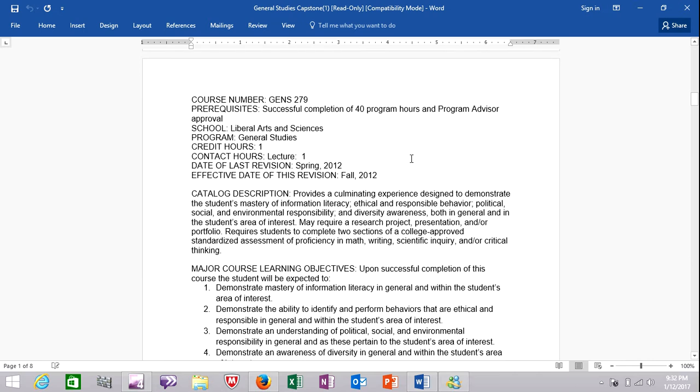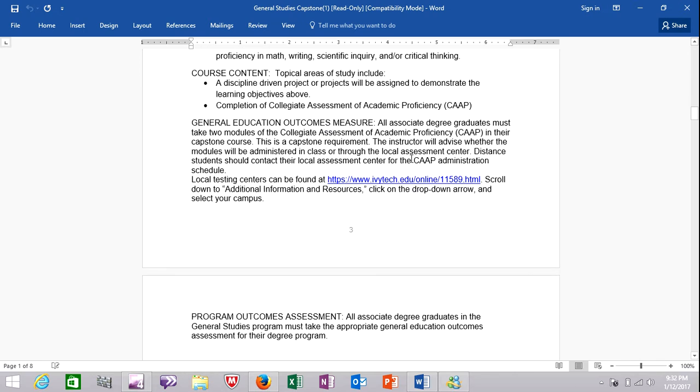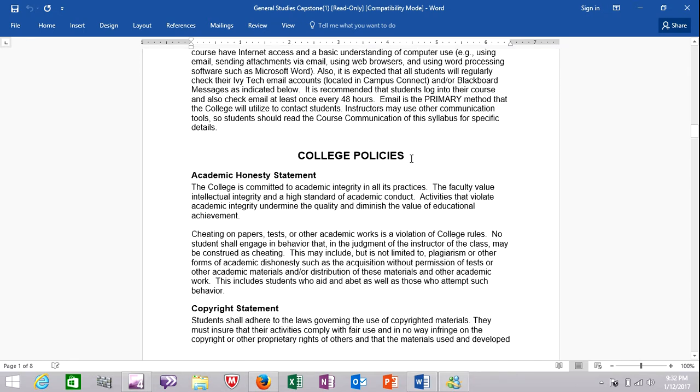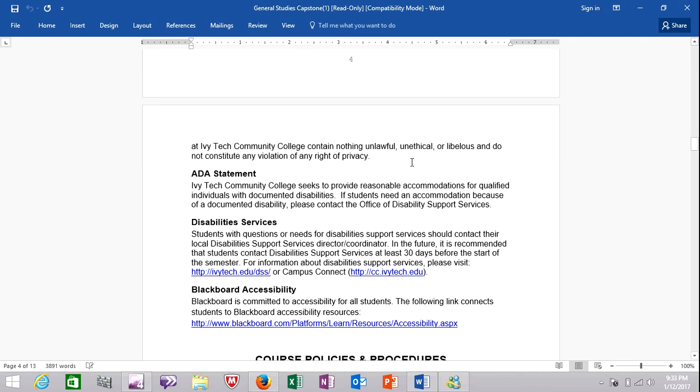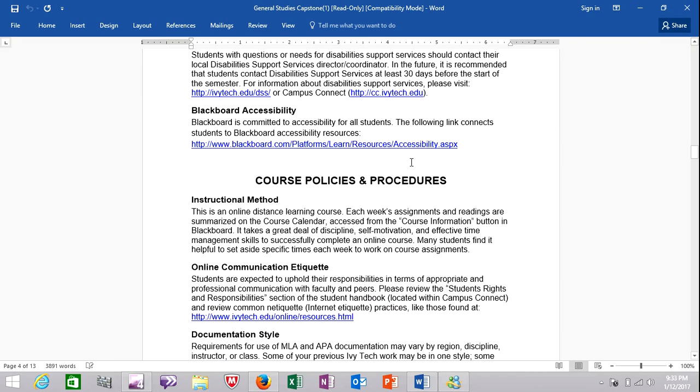Again, print this off. Hang on to it. Put it somewhere important. Regardless of whether you're taking the general studies or the liberal arts capstone, there are two big projects that we'll be doing in this 8-week session: your capstone project, which is a document, and also taking the CAP exam. And we're going to get very well acquainted with the CAP exam right off the bat.